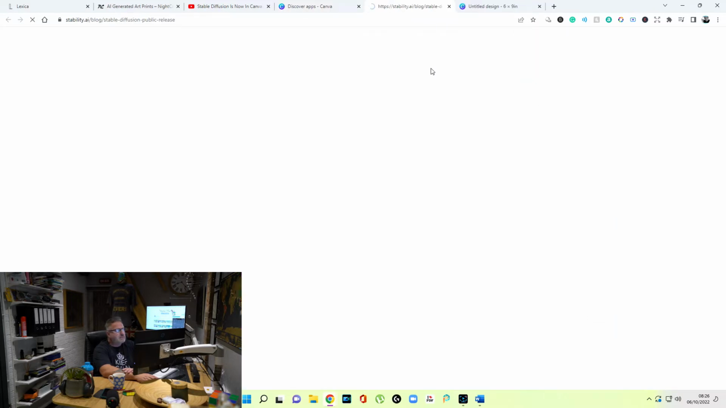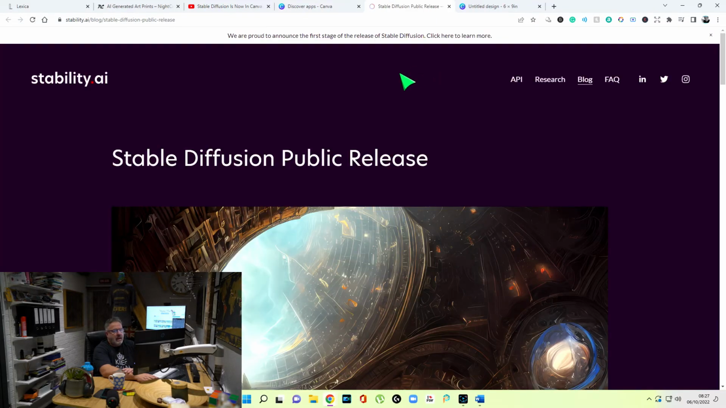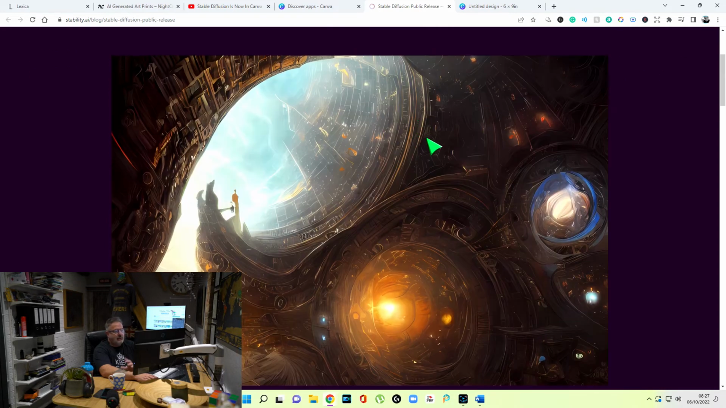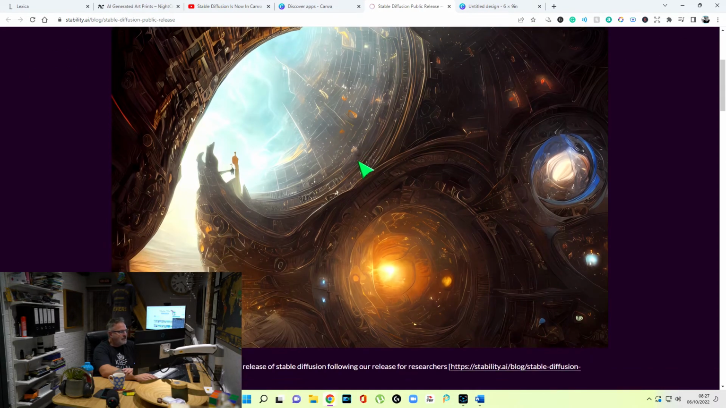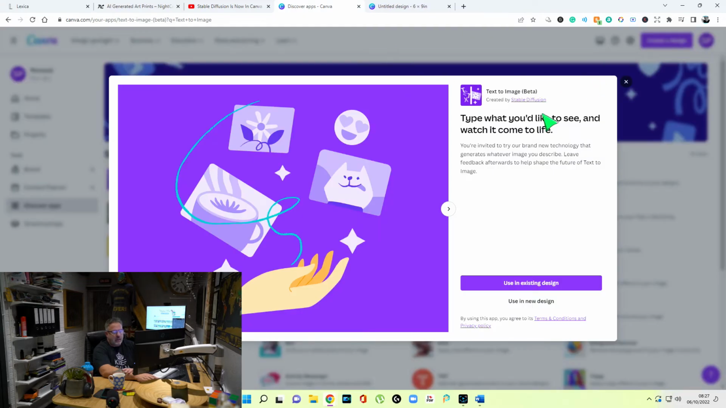So if we go over to Stable Diffusion, we can see what it's all about. I mean, look at that image. Wouldn't that be fantastic? Well, let's move away from that.